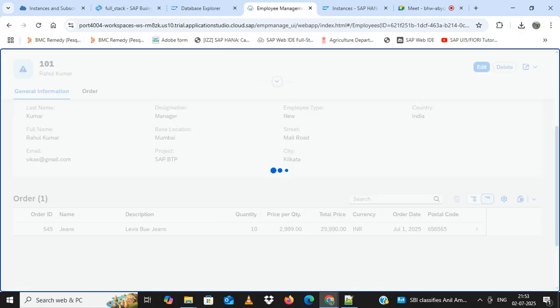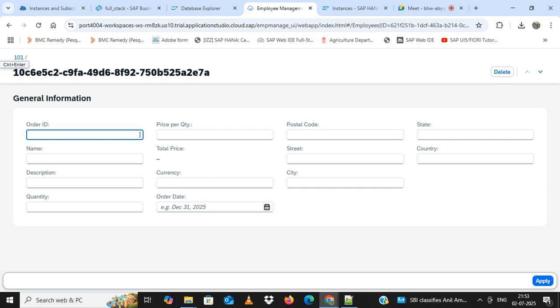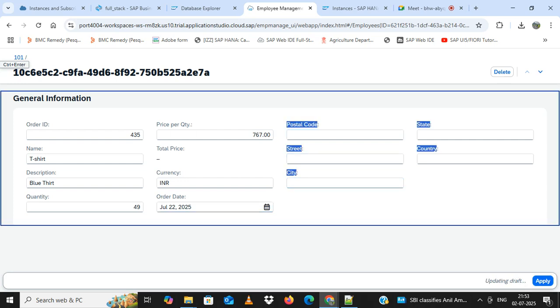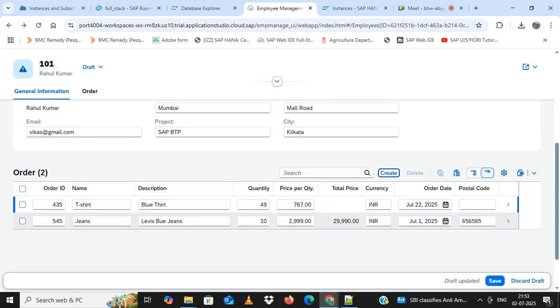So now again we can click on edit. Let's say I want to create one more order for this Rahul Kumar. So again we can write name, like t-shirt, description blue t-shirt, quantity 49, INR. See, these are optional fields, so it's fine. I'm not going to enter them, so it will be created.